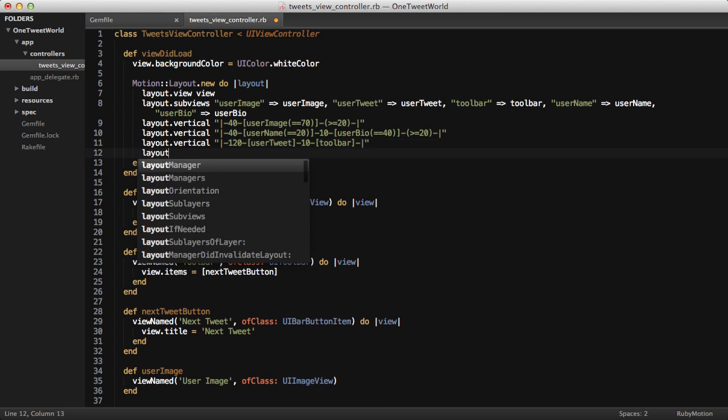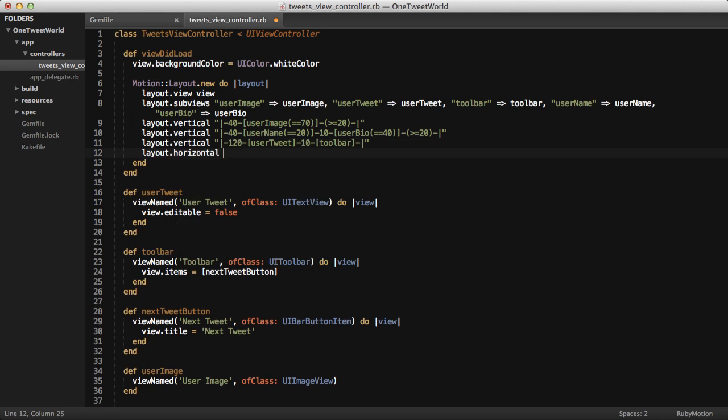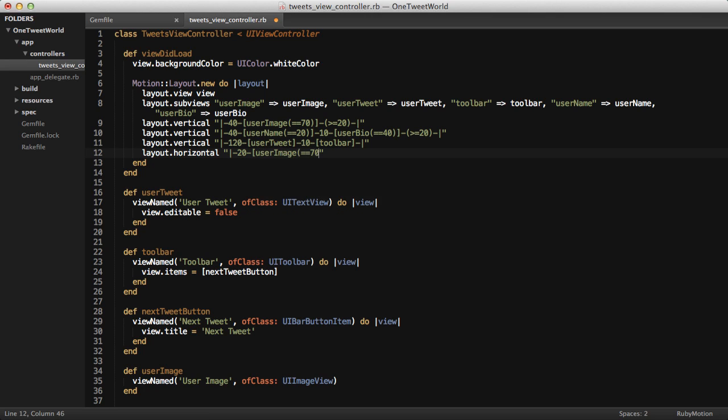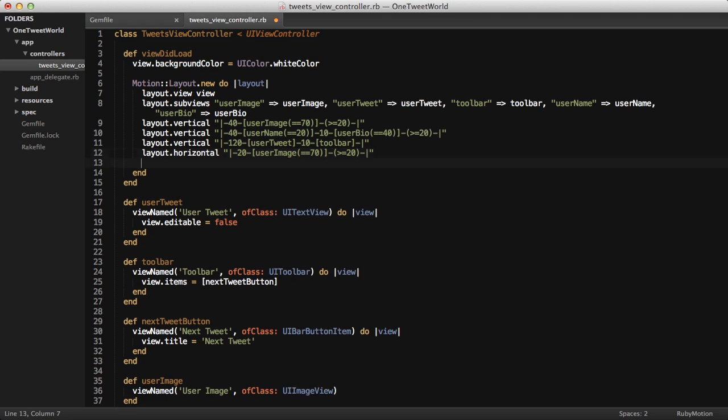I'll start with the horizontal layout for the user image, which will have 20 points of margin on the left, then the user image view, which will be 70 points wide, and I'll have a minimum of 20 points on the right-hand side, which will grow and shrink depending on the orientation.